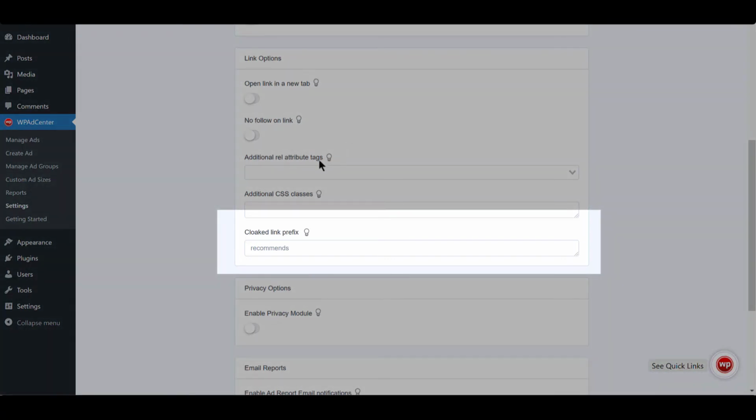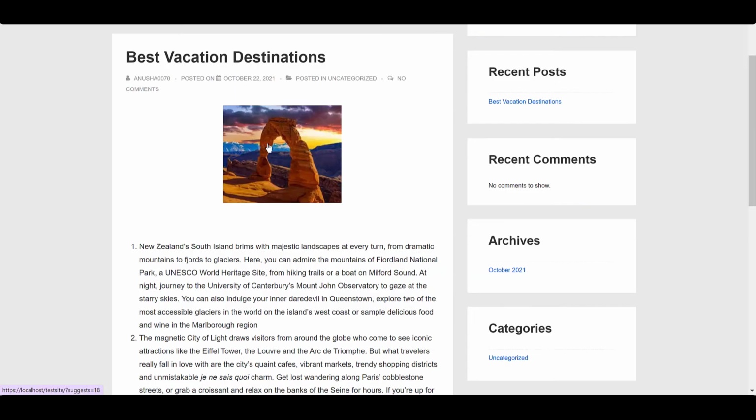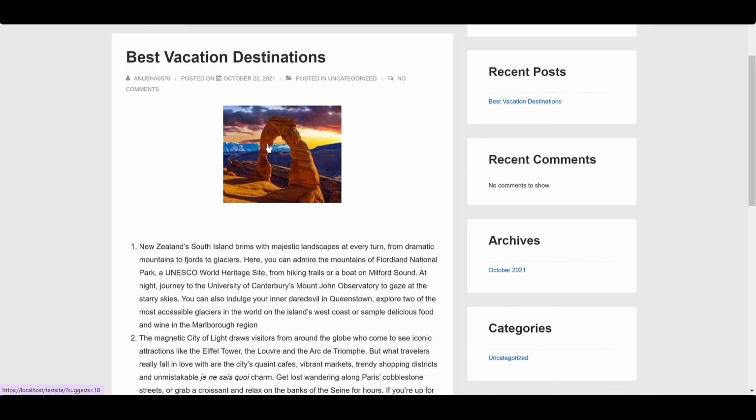Let's change the prefix and see how it looks on the site. As you can see, the prefix of the cloaked URL has changed. And that's it. This is how you can use the Cloaked URL feature of WPAdCenter.